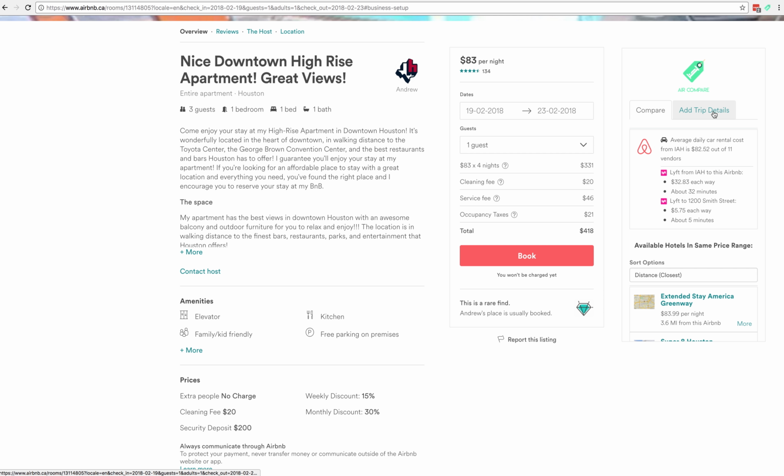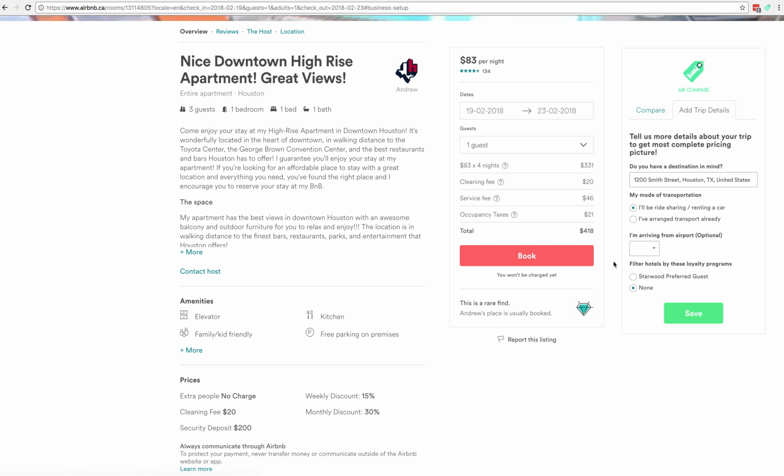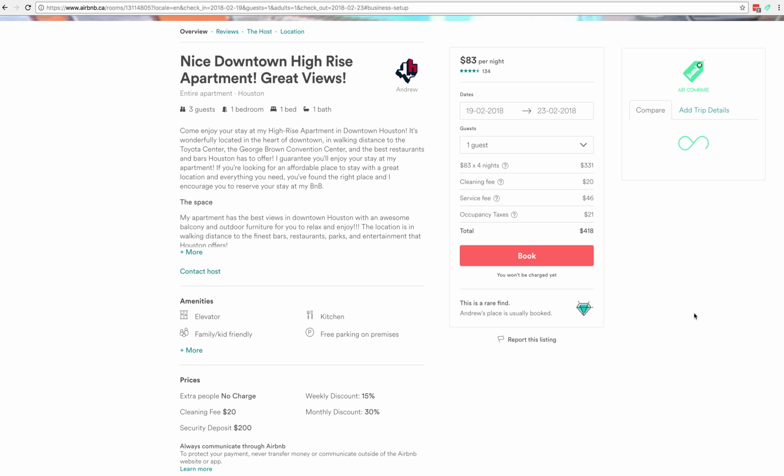Now, John actually remembers that he has an SPG account because he just signed up for an SPG credit card, which gave him 20,000 bonus points. So he can actually filter by Starwoods.